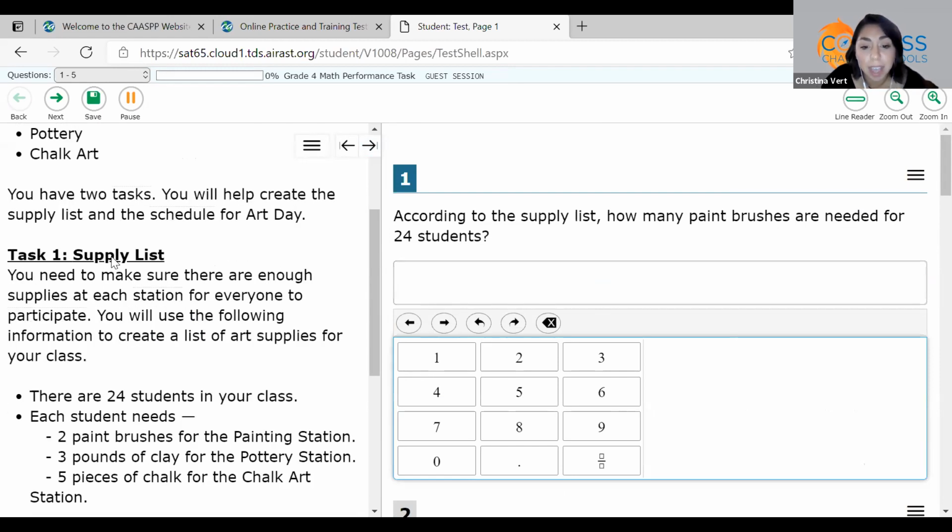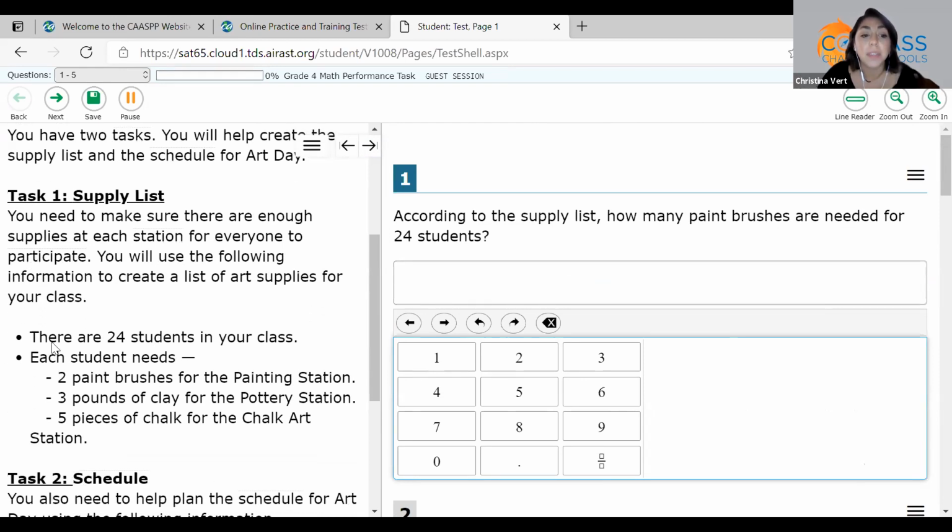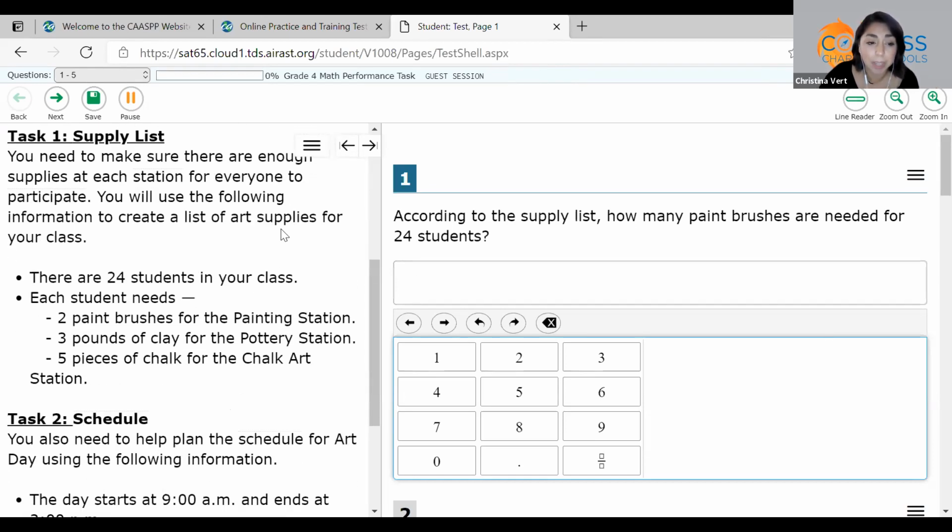So the first task that they're going to have you do is your supply list. You need to make sure there are enough supplies at each station for everyone to participate. You will use the following information to create a list of art supplies for your class. There are 24 students in your class. Each student needs 2 paintbrushes for the painting station, 3 pounds of clay for the pottery station, 5 pieces of chalk for the chalk art station. So for this one, that tells you exactly what you need for your supply list.